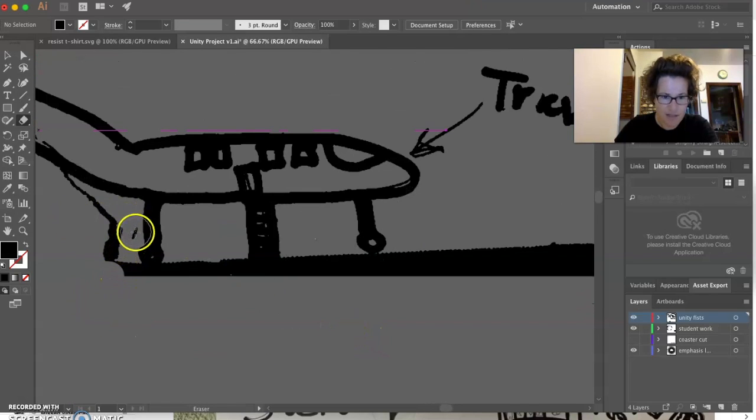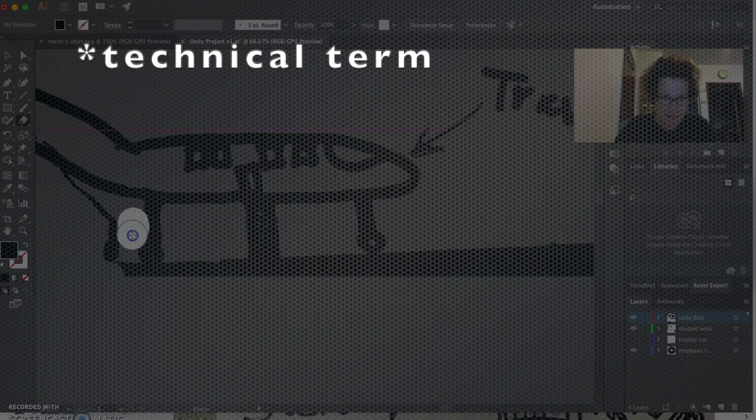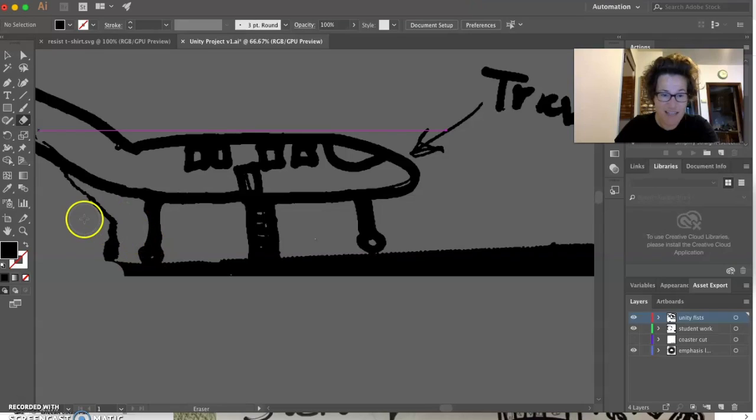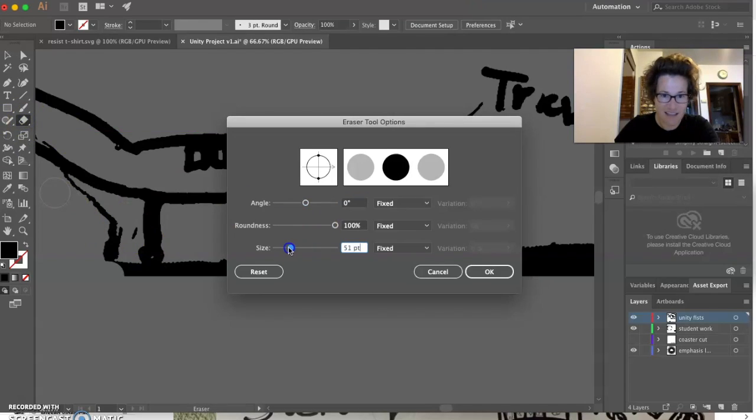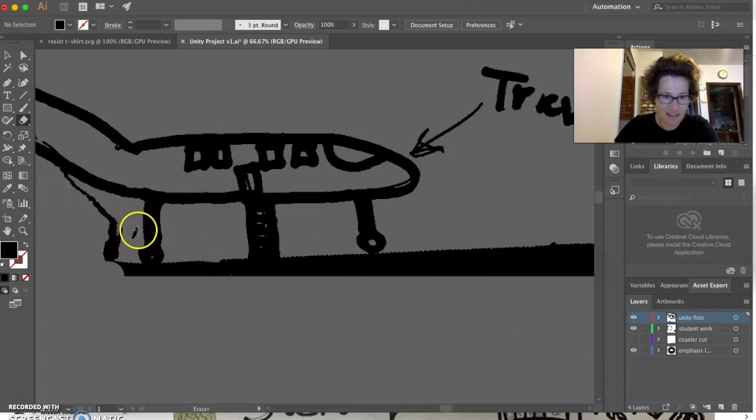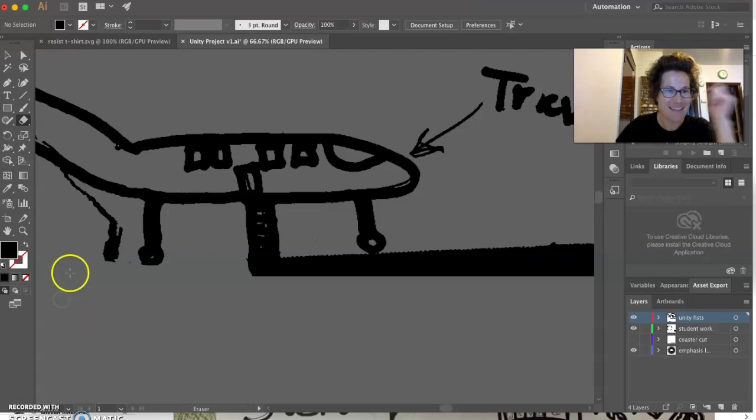But if I wanted just to get rid of that little blurb, my brush is too big, Control Z, I can come in here, double click, and change the size of that and refine that. So this is a really useful tool for cleaning up some of the stuff that got caught in the crossfires of image trace. That's one way to do it.